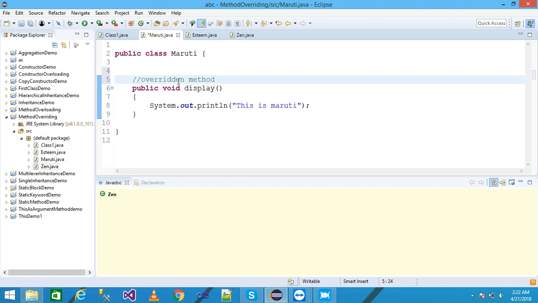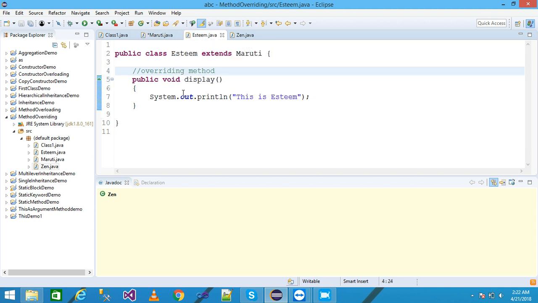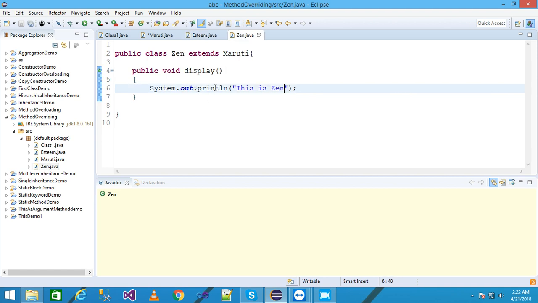Look here, Maruti is the parent class of Steam, the child class. The Maruti class contains the display method, and Steam redefines the display method with a different implementation from the Maruti class. Steam class gives the body part of the display according to its need, and Gen is also a child class of the Maruti class. So it also redefines the display method here, and gives its implementation according to its needs.